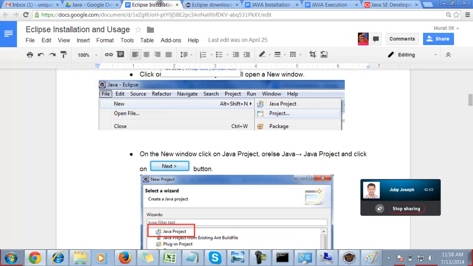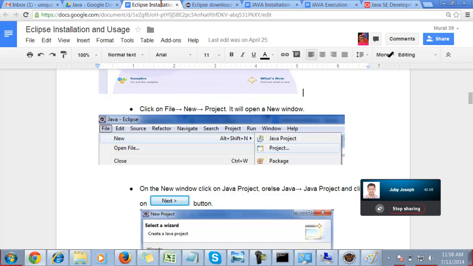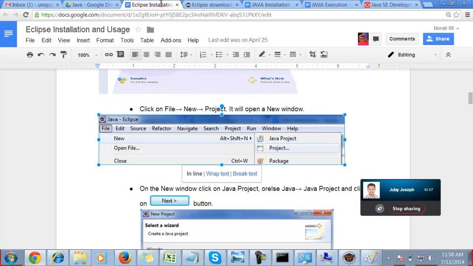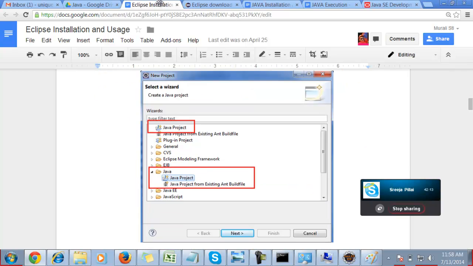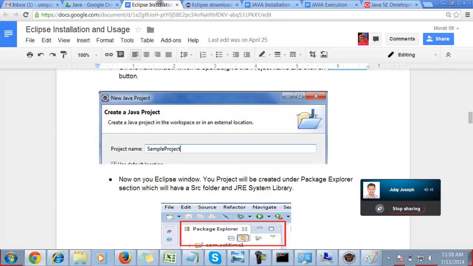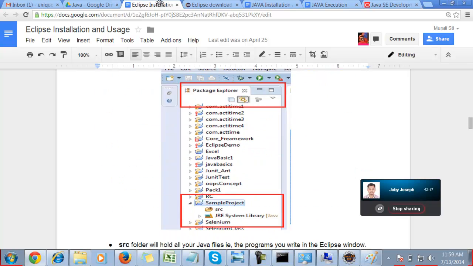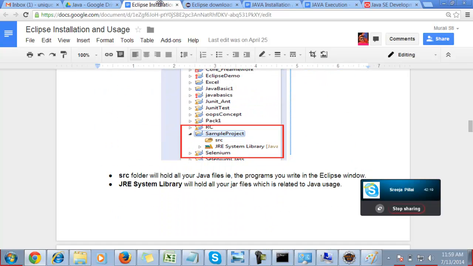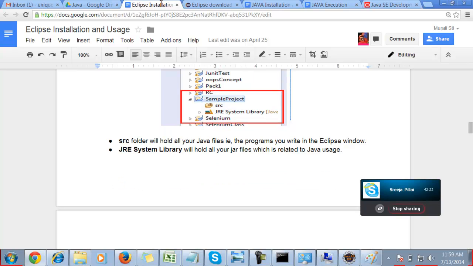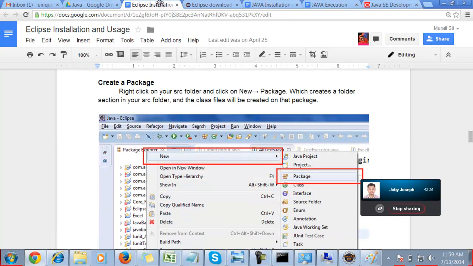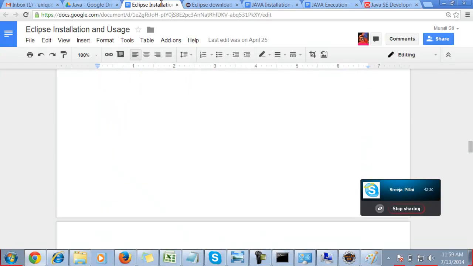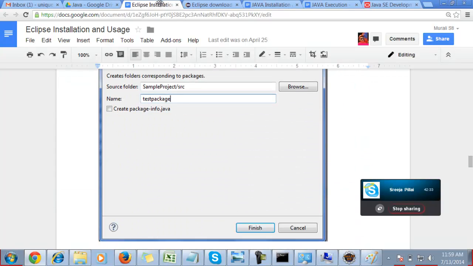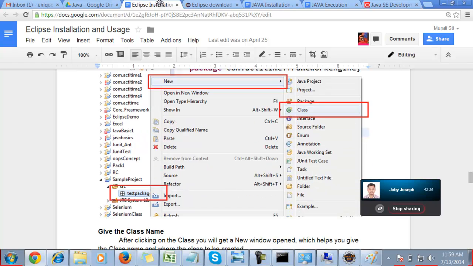How to create a project? See, go to file, new project. It will open a new window. In that choose Java project. Then click on next. Then give the project name. Here you can see the project with the source folder and the JRE system library. JRE system library will hold your jar files which are related to Java usage for executing the program. Here you can see how to create a package and how to create a class file.